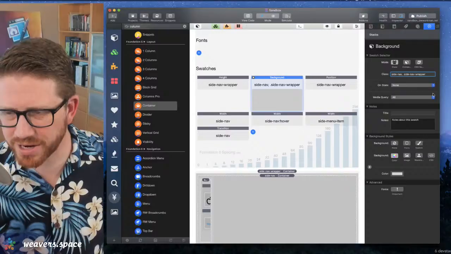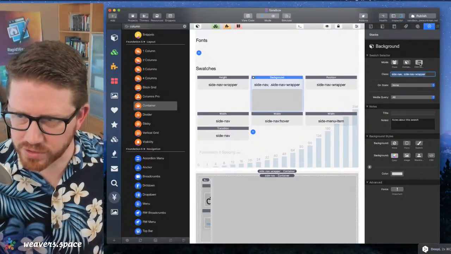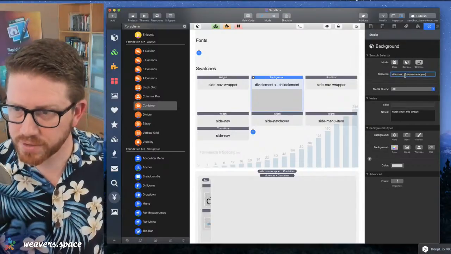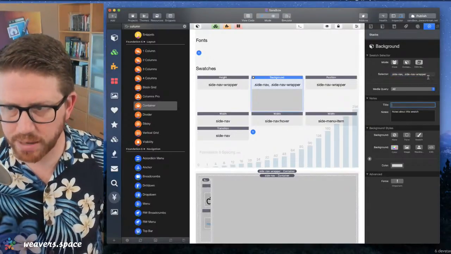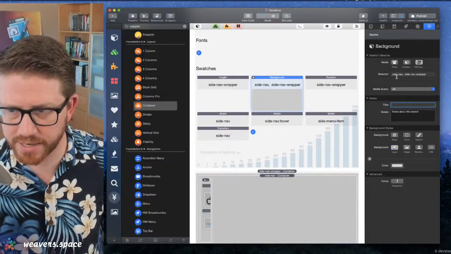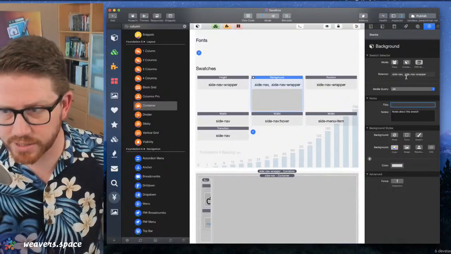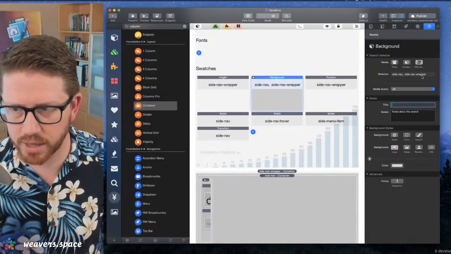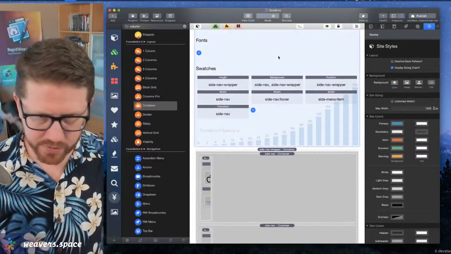Actually, without confusing you, I'm going to use a custom CSS selector. I'm going to paste that in there and do dot side nav and side nav wrapper. So I'm now applying this background color to both side nav and side nav wrapper. When you do this, you need to do an official CSS selector where you have classes or dots on everything. Okay. So cool. Let's preview that.